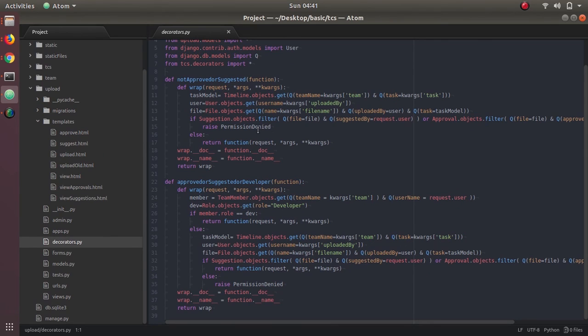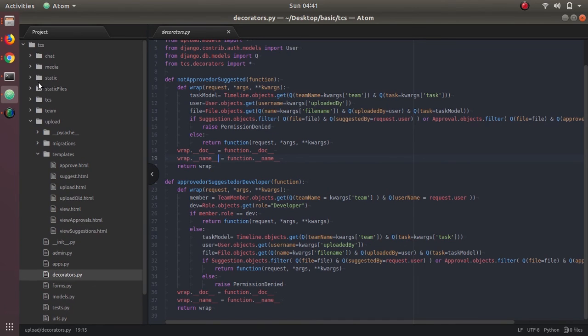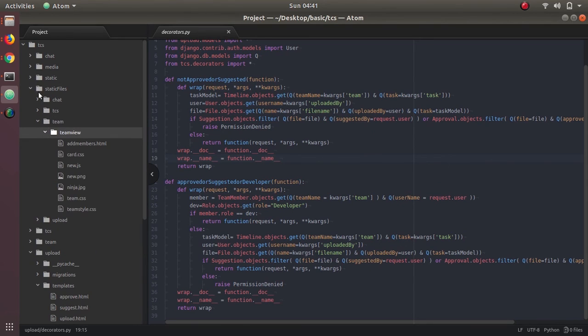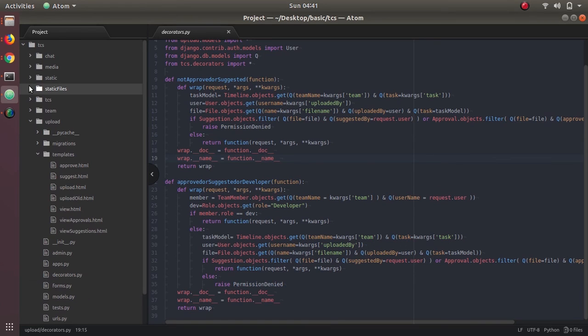So if it is not satisfying a specific condition, it will raise a permission denied. Okay, and then there are static files. In the static files we have all the CSS files associated with this stored over there, CSS, jQuery, JavaScript, etc.